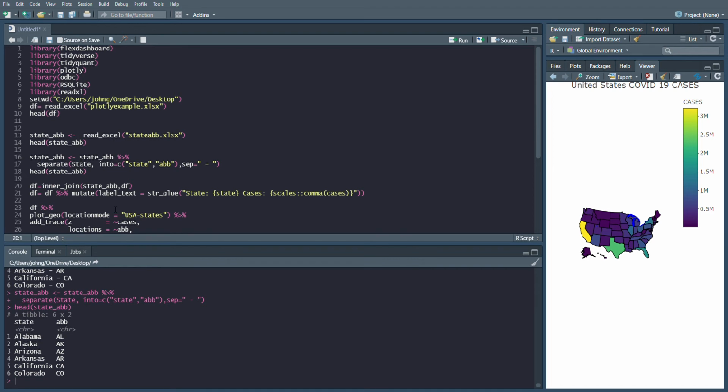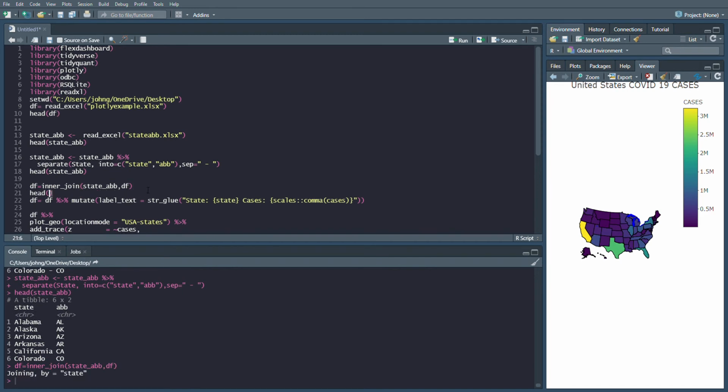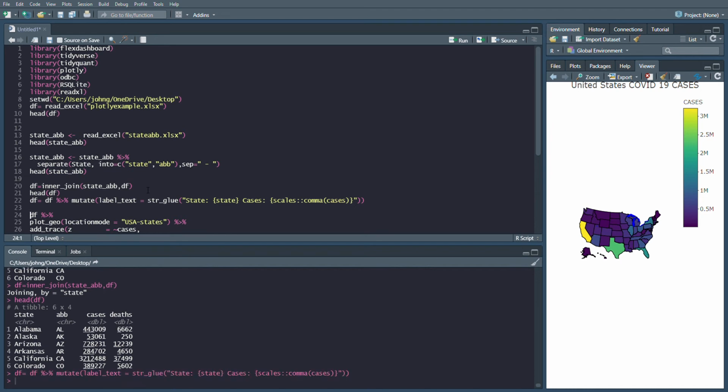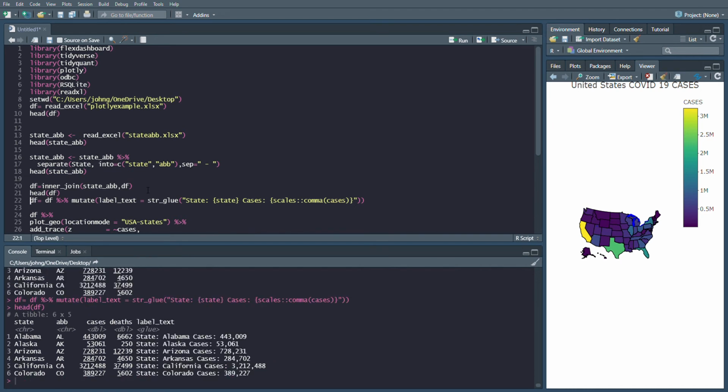Next, I'm going to join the two data frames together using an inner join. So I inner joined both those data sets. And next, I'm going to actually build a text label for Plotly. So what this is doing is creating a new column called labeled text. And basically what I'm doing is using str_glue to combine the state and the case data together. So now I have my labeled text, and next we're going to actually start building this plot in Plotly.